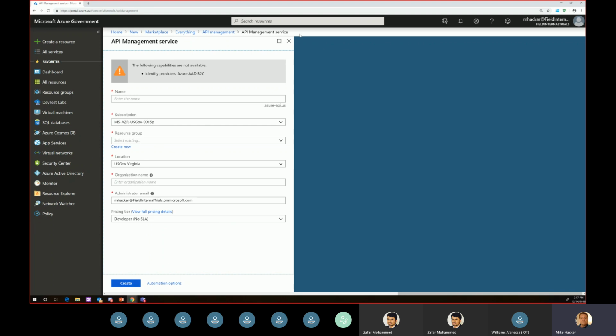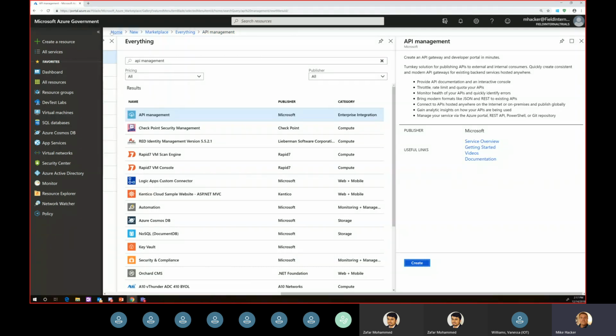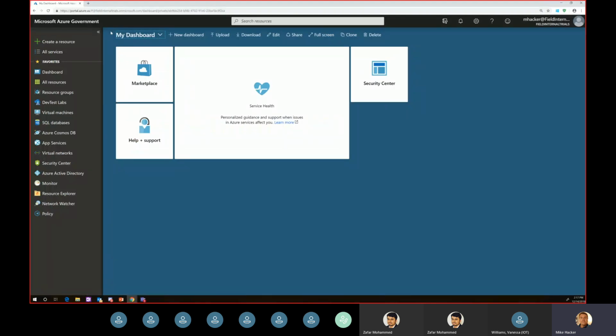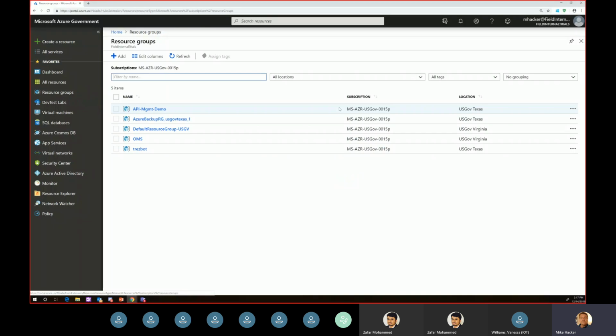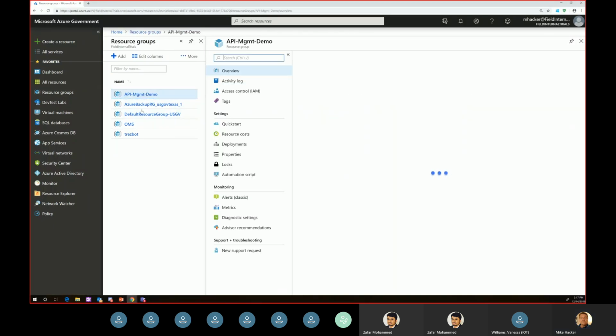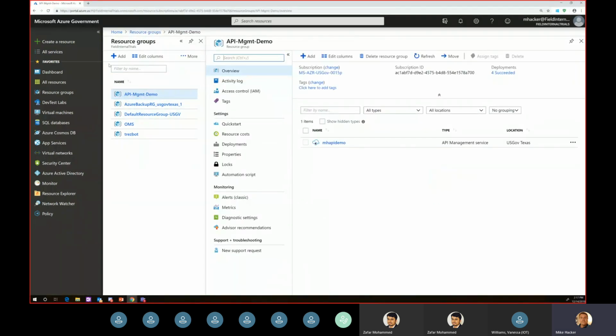So what we're going to do is go ahead and do that, hit create, and then that will start creating your API management environment. Now, it'll take about 5 to 10 minutes for that to complete. So I have already created one that I will go out to right here. I've got a resource group called API Management or MGMT Demo. And inside of there is my API Management Service located in the US government region in Texas.